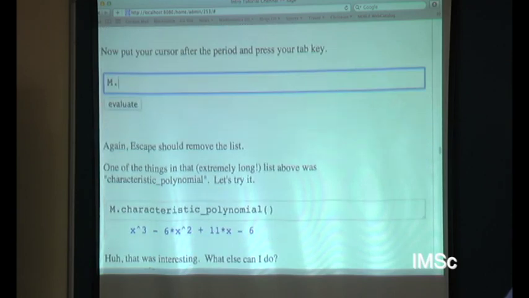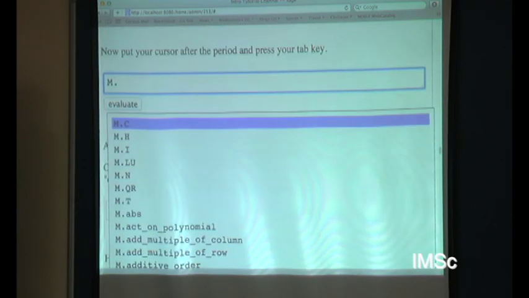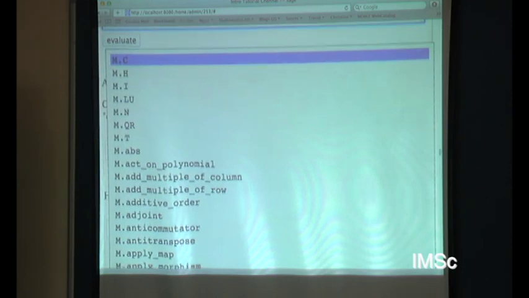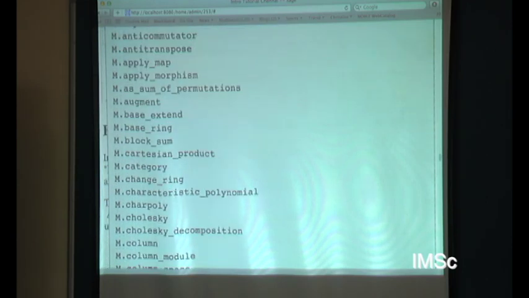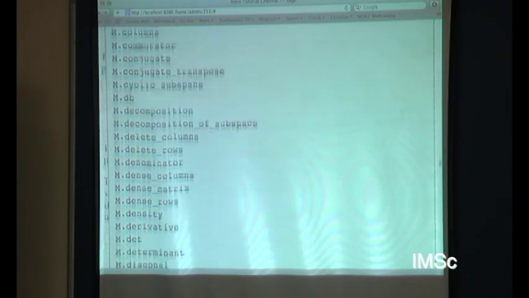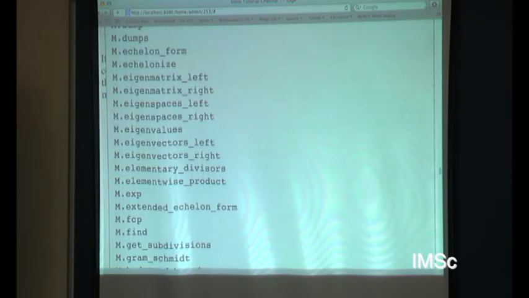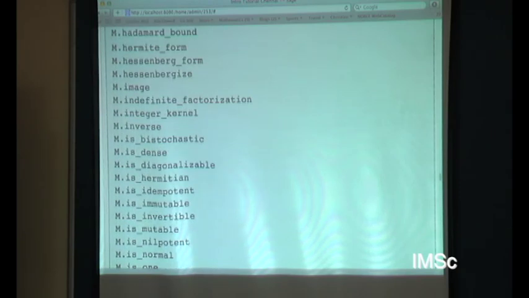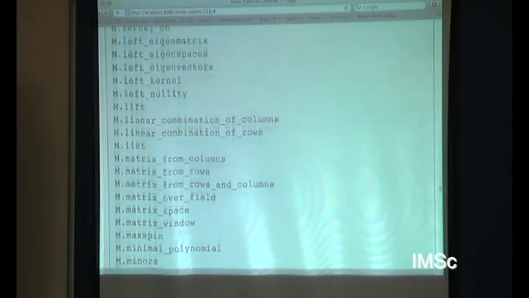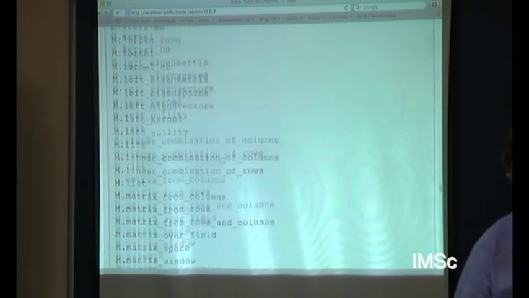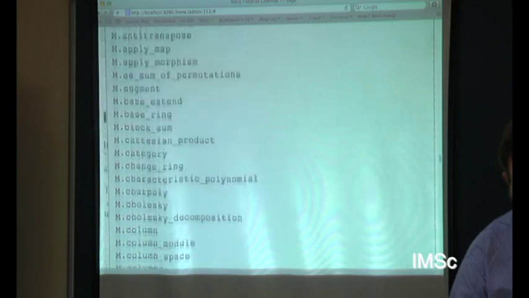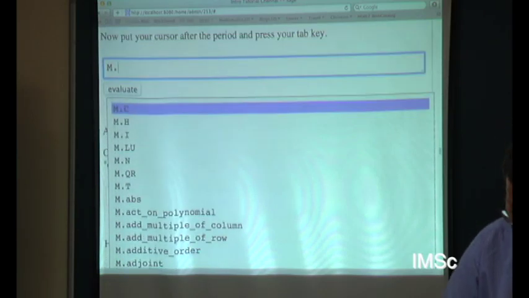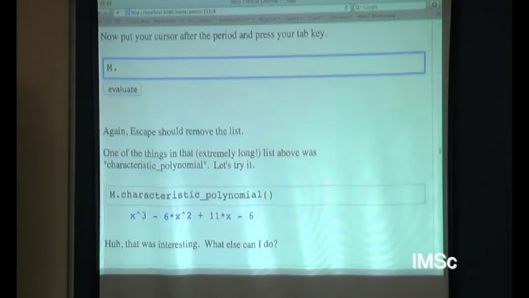I'm a little scared because there's a lot of stuff you can do to a matrix. QR decomposition, anti-commutator, column space, dense, is it a dense matrix, eigenspaces, Gram-Schmidt, is it invertible? Okay, you get the picture. That's not even all of them, right? So there's a lot of things that I can do. Escape, there you go. A lot of things that I can do with this matrix. This is powerful, right? Just finding a command to make a matrix, that's cool, but I could have found that out.